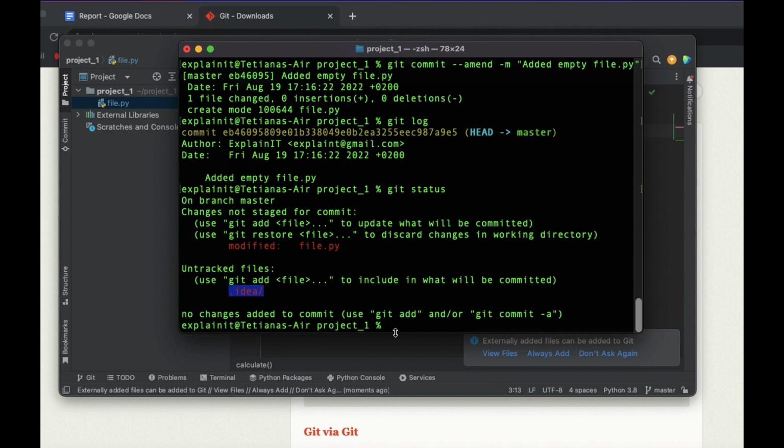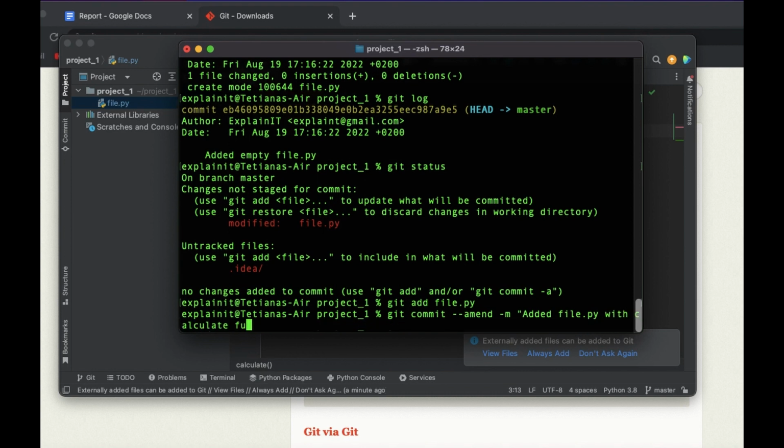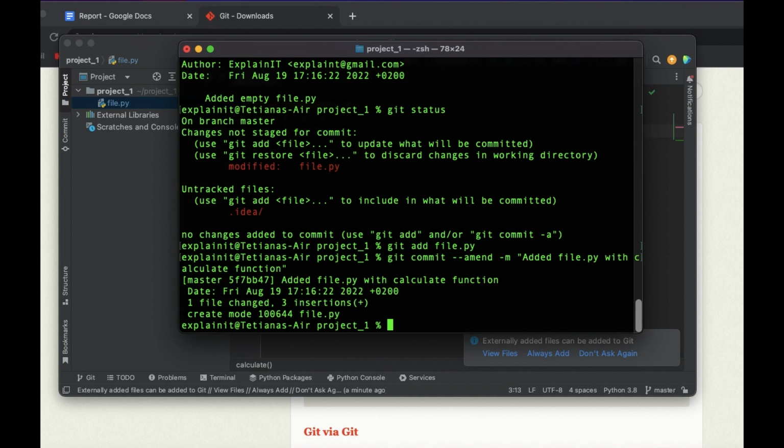So firstly, what we need to do is to add these changes. So git add file py, we stage them, and now we need to commit them to save them to our database. But we wanted this to be included in the first commit. So we will just use git commit --amend and then -m added file py with calculate function. And you see that we committed the changes. We see that one file has been changed. We added 3 lines and so on.